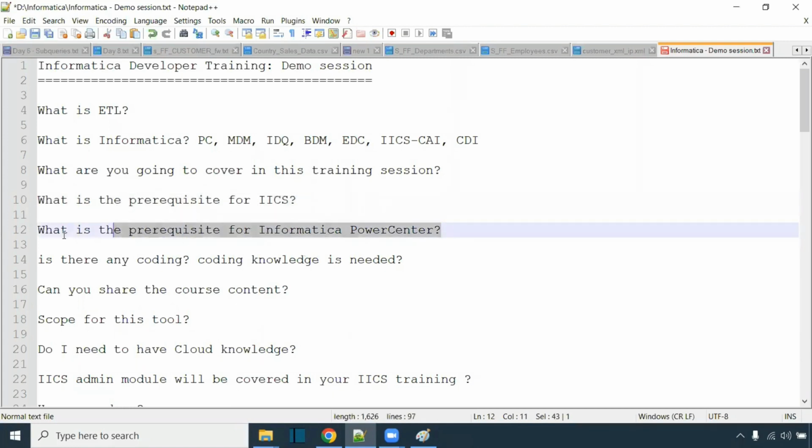For Informatica PowerCenter, the prerequisite is that you should know the SQL concept and Unix concept, and a little bit of data warehousing. I will take the data warehousing concept. For the Unix concept and the SQL concept, I will give you the videos, day-wise, with the queries and everything, so you can practice SQL, Unix, and the data warehouse.